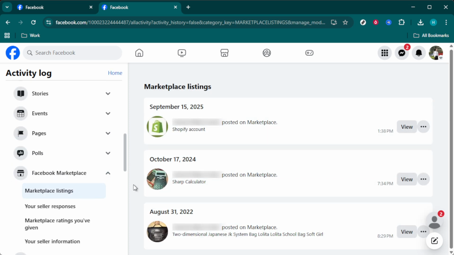Once you're looking at your Marketplace activity, search for the Marketplace Listings tab. Clicking on it will display all the listings you've posted, including any denied items. These are the ones we're interested in removing today. Now, find the listing you wish to delete.